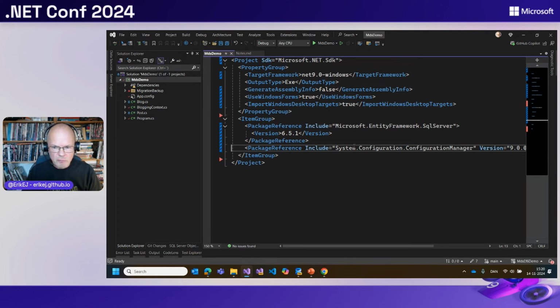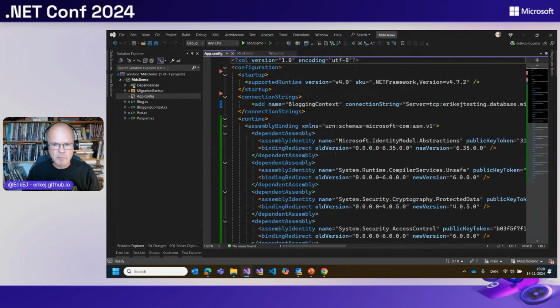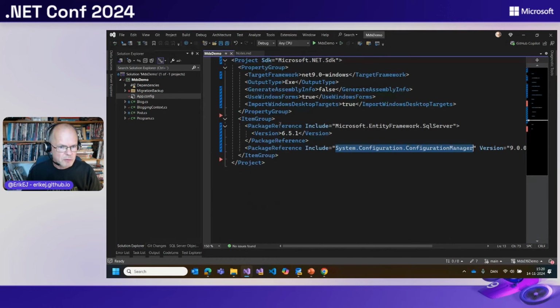This package enables our .NET app to still be able to read the connection string from the app config. And of course, we probably don't need the binding redirects anymore. I will just leave them for the time being, but they're probably not needed at all. So let's run this. We now have a .NET 9 Windows app. We are also still using our database in Azure SQL.